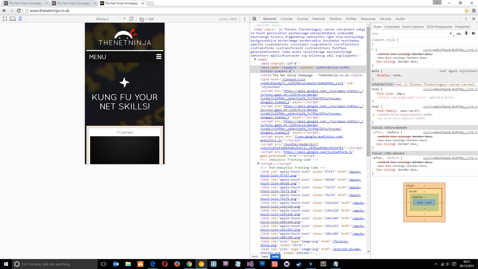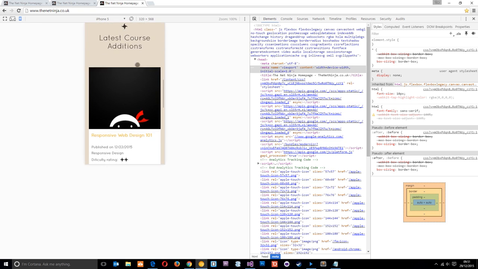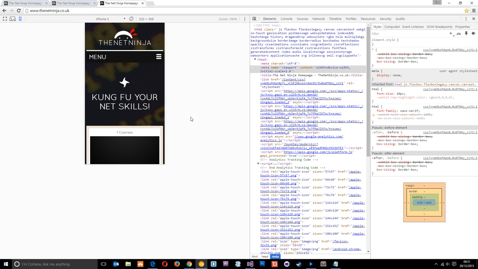Okay, so we've reduced the viewport to this width right here. So now everything is not squashed up or anything like that, and we've designed it so that it's really accessible for mobile users. Okay, so that is the viewport in action.